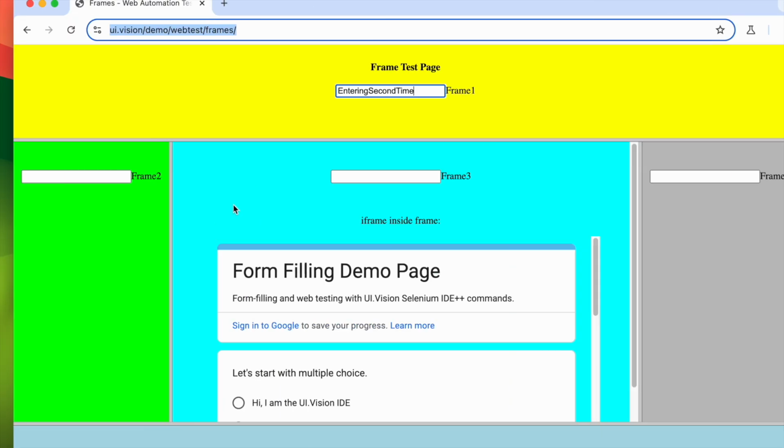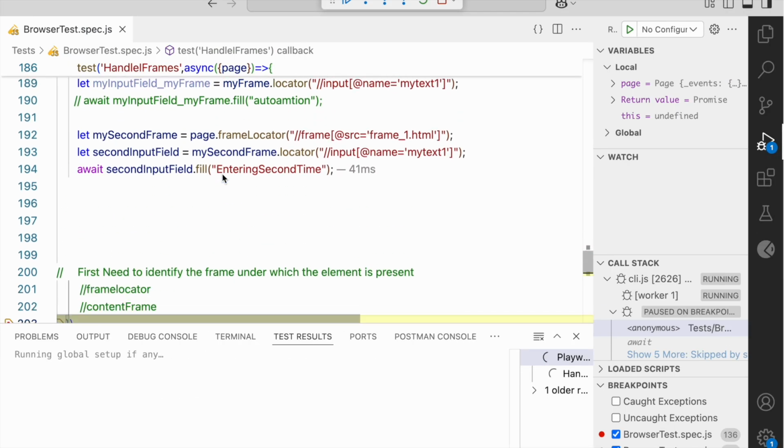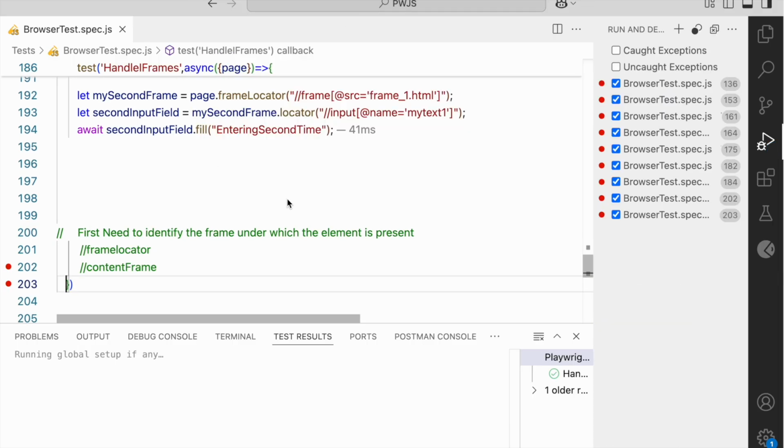Okay, so you can see here, entering second time. We have seen two methods that will help you to identify the frames, and those are frameLocator and contentFrame. With frameLocator, once you give the XPath it will directly give you the frame, whereas if you want to use the contentFrame method, first from the XPath you have to construct the locator. From the locator you will use this function to get one frame.